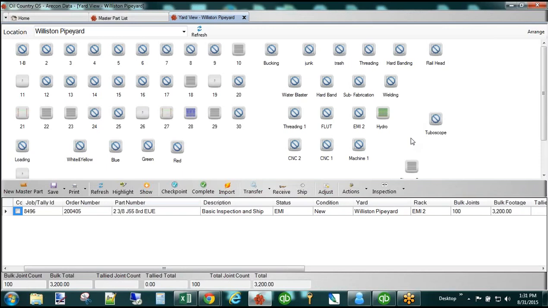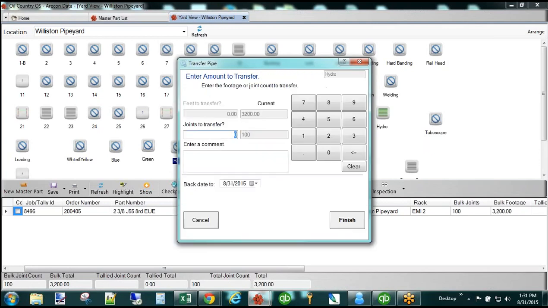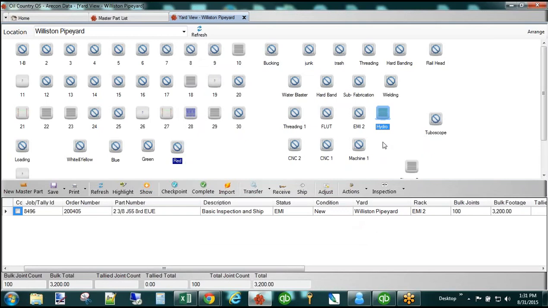Now, in the real world, you would get a piece of paper, and you would then drag and drop the number of joints that failed inspection or were subprime or prime to the appropriate rack. So let's just do that now. I'm going to drag by joint count 10 joints. Failed inspection.